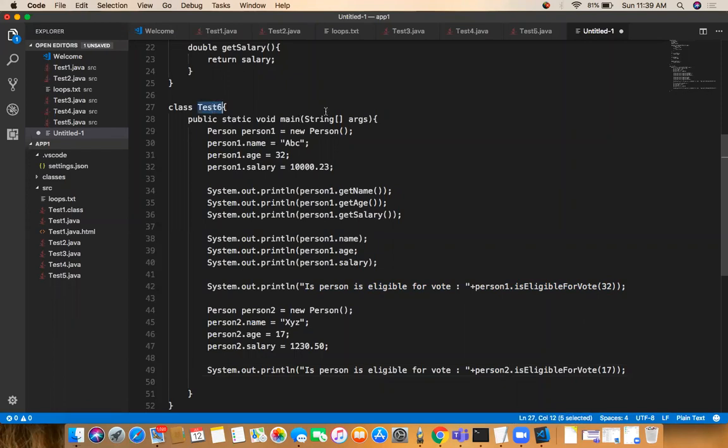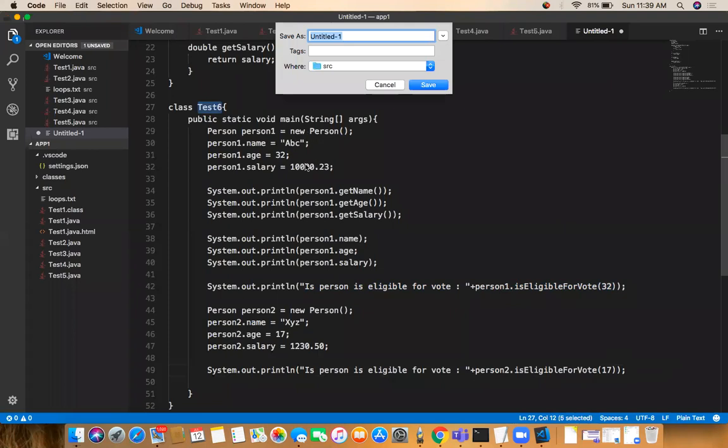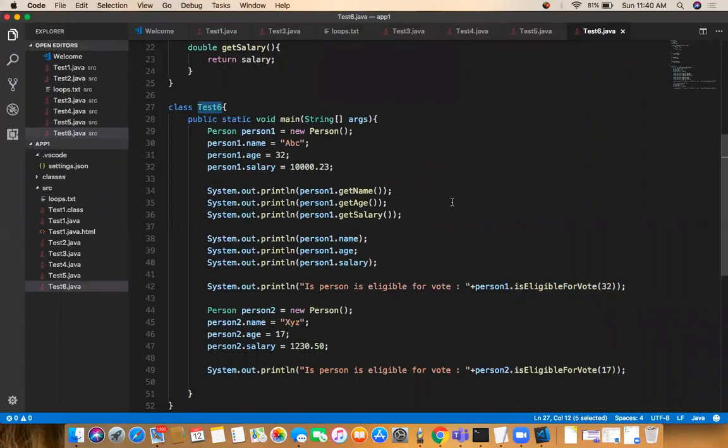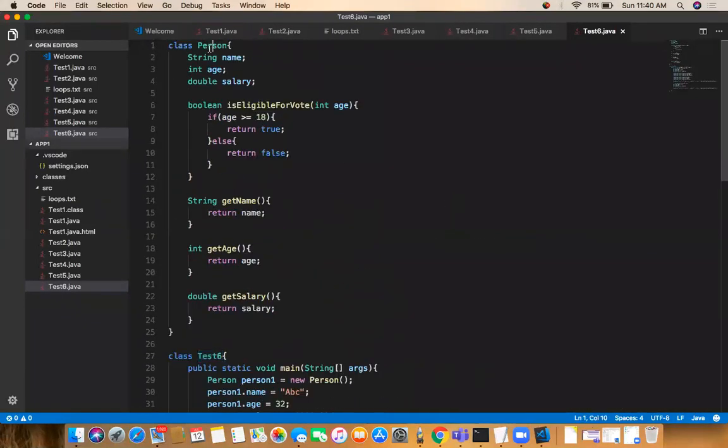Now take the class name Test6, Control C, Control S, Test6.java. See, in our class, we have a Person class. In the Person class, we have three attributes, non-static variables, which you can also call instance variables. And we have four methods. In the first method, we are checking whether he is eligible for a vote. We are sending the age to this method as a parameter and checking the if condition. If age is greater than or equal to 18, we return true. If he's not eligible, if age is not greater than or equal to 18, it means less than 18.